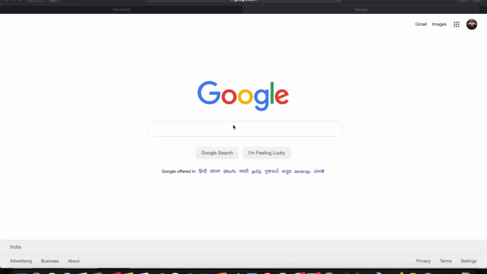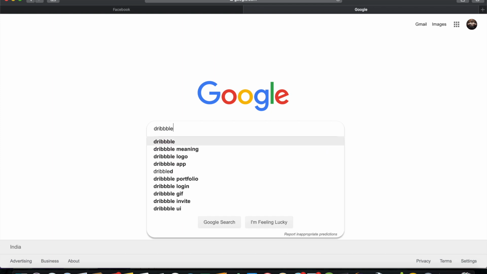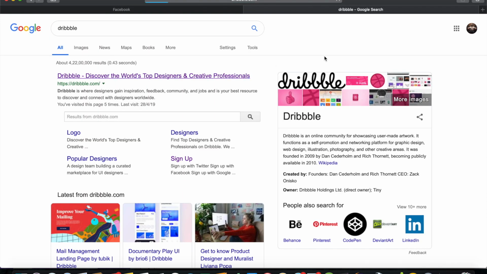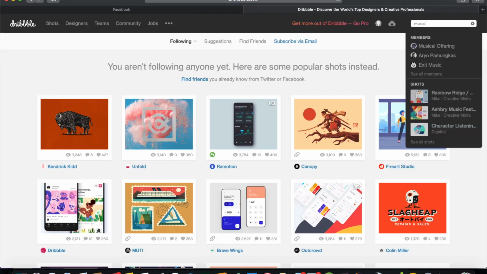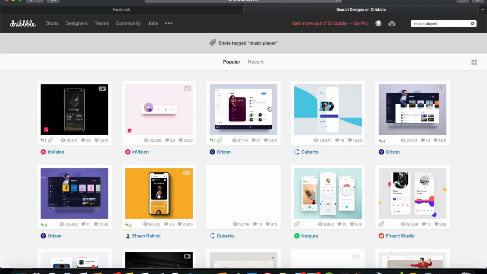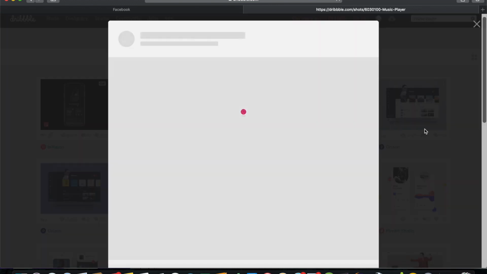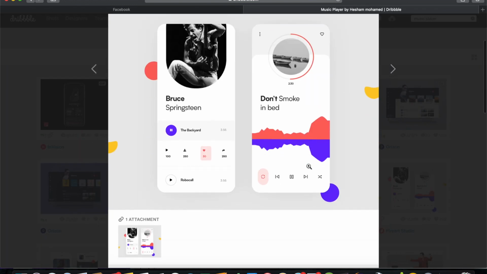Today I'll be creating a music player dashboard. So we'll check out what music player dashboards are available. We'll go to the Dribbble website where we can see lots of UI designs. We'll select one of the music player dashboards and try to create it here itself. So we'll search for music player, and we'll choose this one. We'll create this dashboard today.